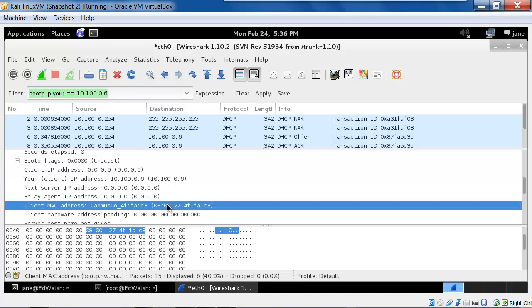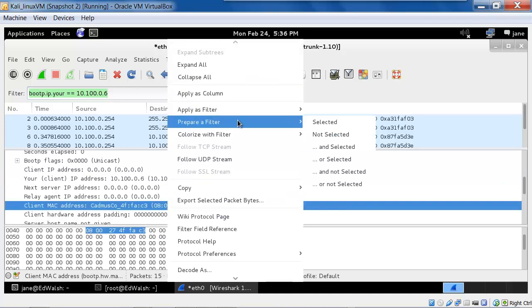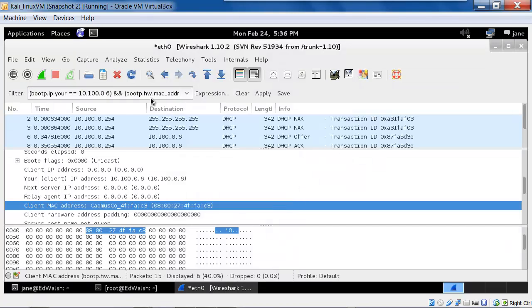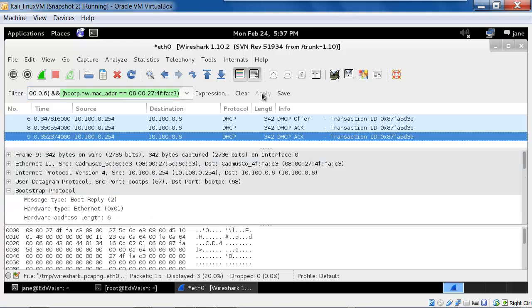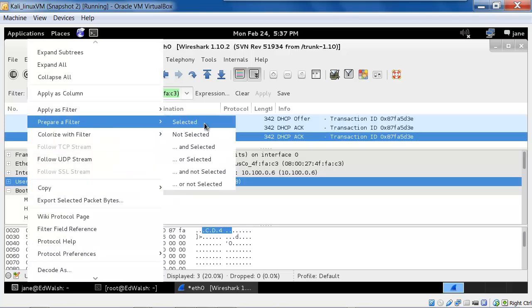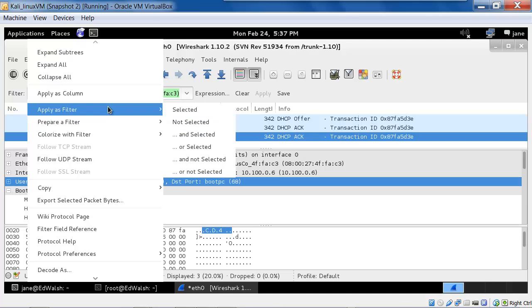So for instance, this MAC address, I can come up here and say prepare and selected, like that, and so it puts the two ampersand sign, so it must be this and this, correct? And then I can say apply here, and I'm down to 3 packets. So the ability to highlight something that you want and say prepare a filter. Now you can also select apply a filter if you'd like to, which will immediately apply whatever you have selected.